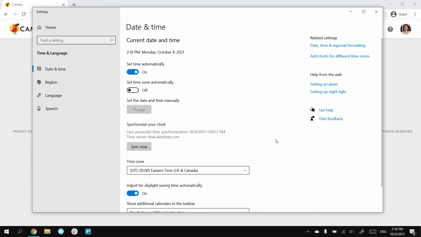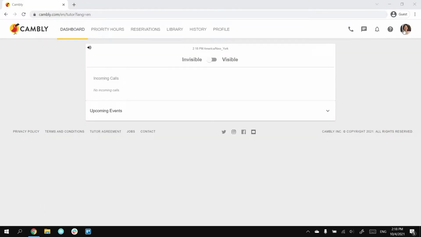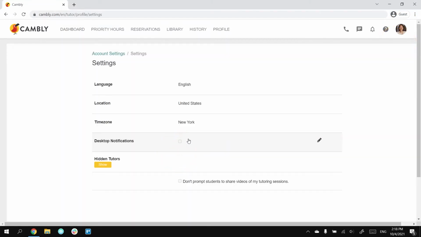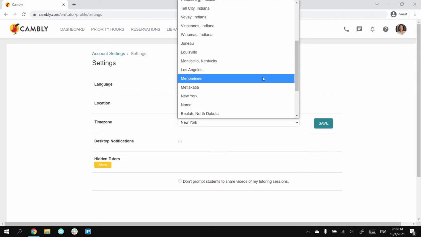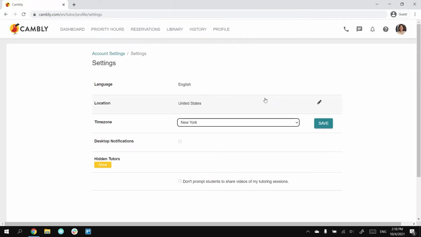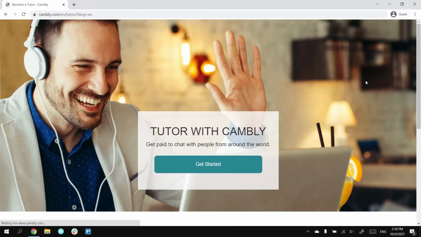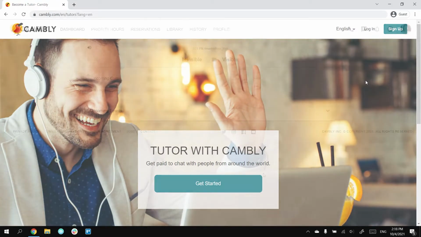On your Cambly account, please click in the top right on your little photo thumbnail, account settings, and then settings. First off, get your location correct, and then the time zone itself. Right now, I'm going to select New York. If you do change your location and time zone on your Cambly account, make sure to sign out and then log back in for those changes to take effect.